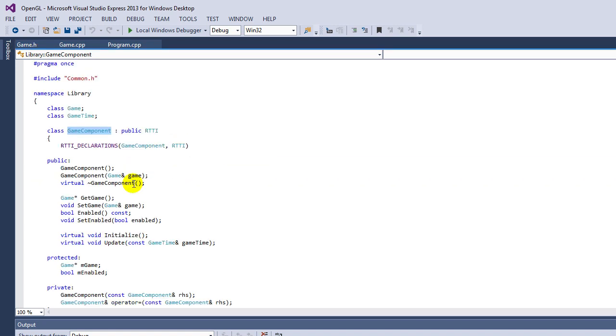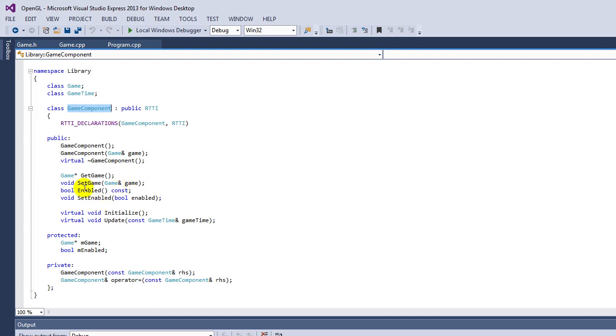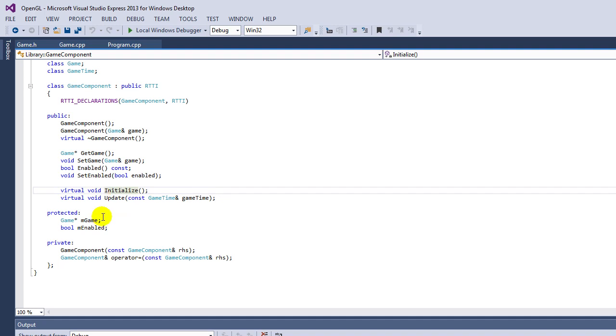And our game component looks like this. Our game component has an enabled flag, and it has a pointer back to the referencing game, and it has these two virtual methods for initializing and updating the component. Now, these aren't pure virtual. They're expected to be overridden, but they're not pure virtual in case they don't have any particular initialization or update.